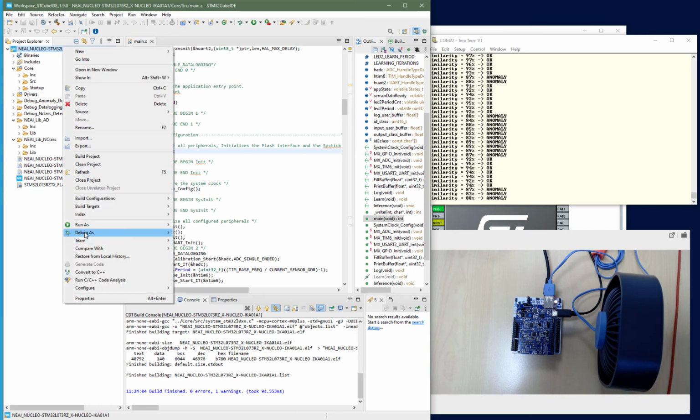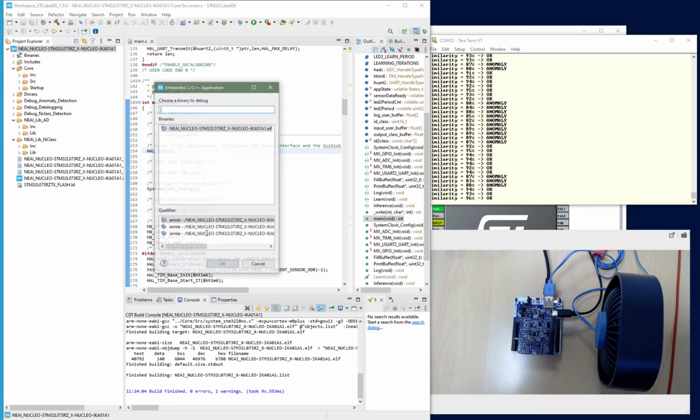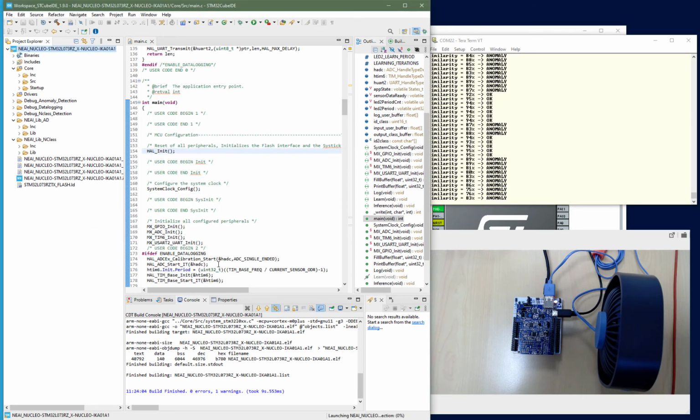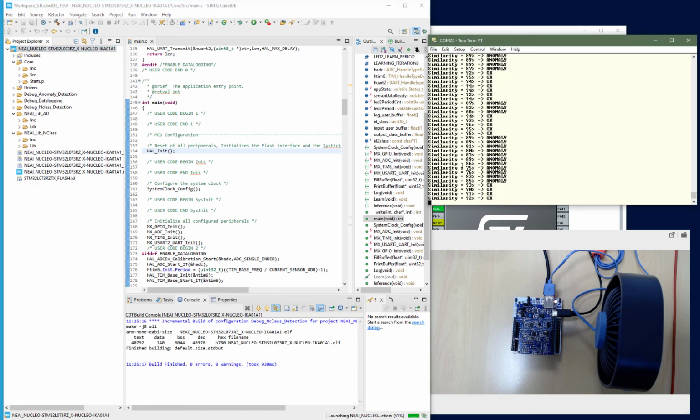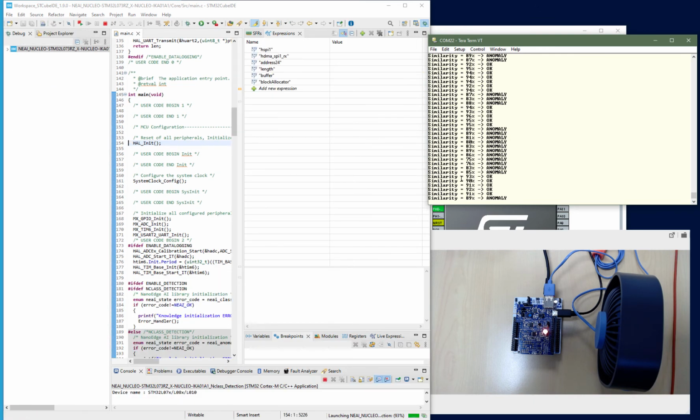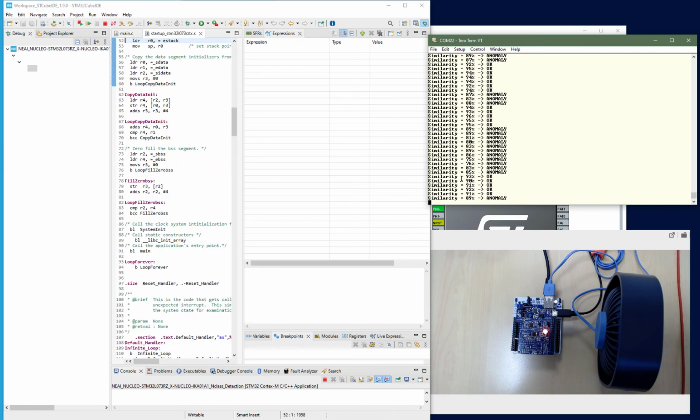So let's launch a debug session. This is another way to launch it. You see that there are 3 possible binary files. I will take the N-class classification. The logging will stop when the board is programmed. And I will even turn off the fan.